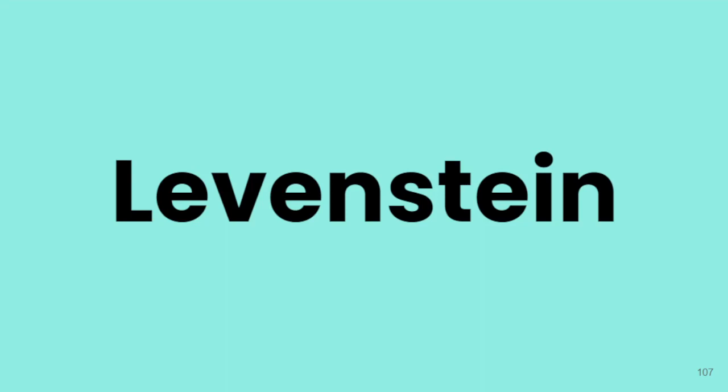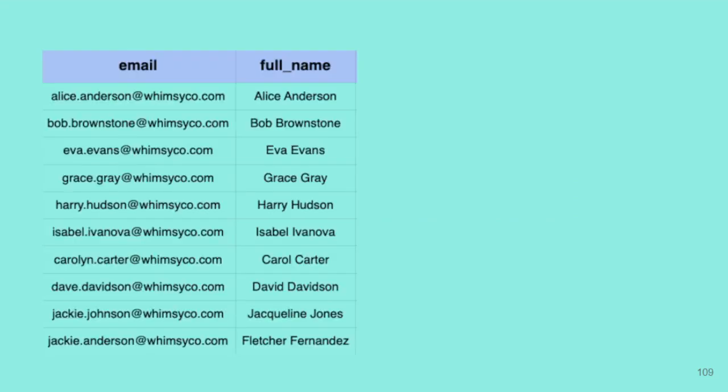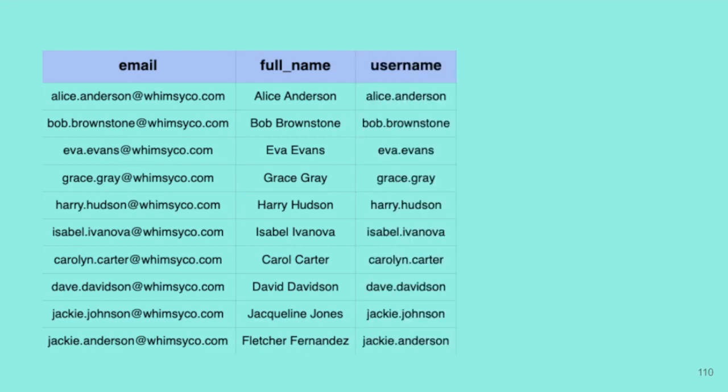Levenshtein. Our last function is the Levenshtein function, which is a neat way of measuring how similar 2 strings are. For example, let's say you want to check your employee emails for mistakes, and for that you compare the full name to the username part of the emails, and all of the emails follow the pattern first name dot last name.